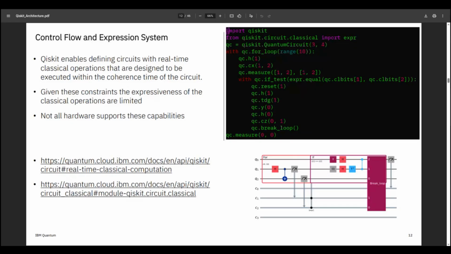The last thing I wanted to talk about is the classical computation system in Qiskit. In Qiskit, we define control flow operations for a quantum circuit. We call these dynamic circuits in Qiskit's parlance. And these control flow constructs are designed to be executed in real time. Real time in this context means that they are classical operations designed to be executed within the coherence time of the circuit.